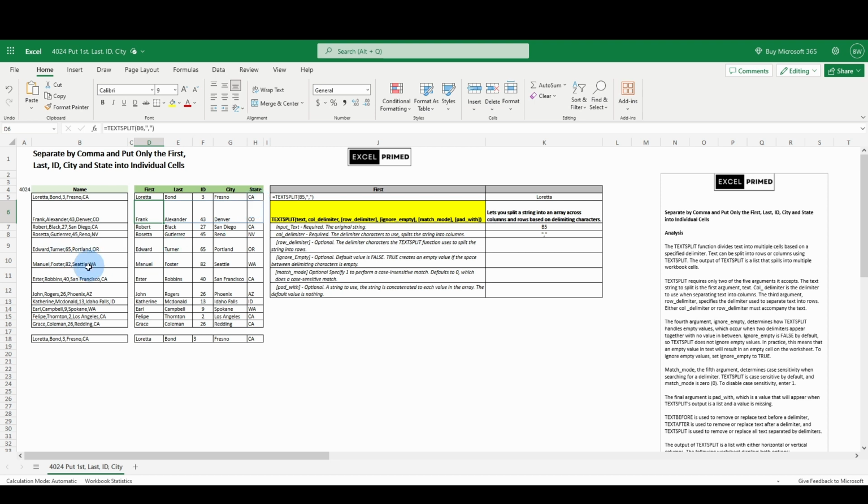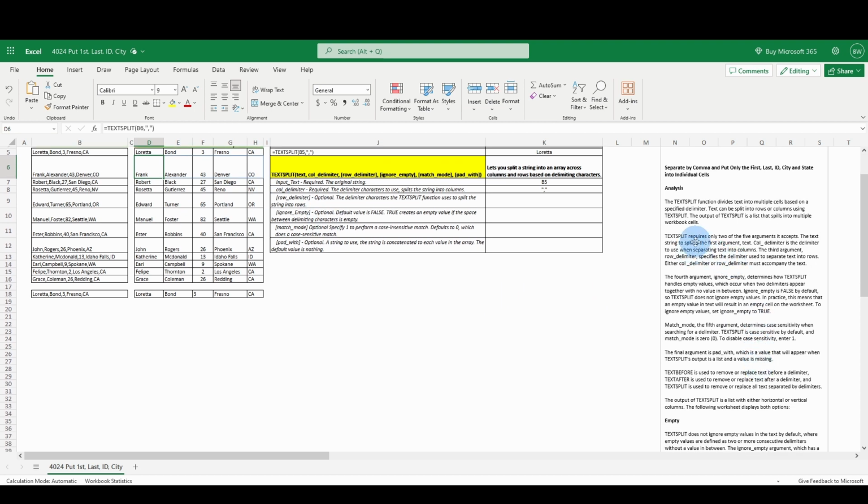We just pick this stuff up. The question is, what if you don't have a complete list? Or what if it flows over? Cross that bridge in a bit. We have some requirements here. Text split requires 2 of the 5 arguments. What are the arguments? Well, I pointed them out to you. You have input text is 1, column delimiter is 2, ignore empty 3, match mode and pad width. We have 5. We're going to discuss each one of them.